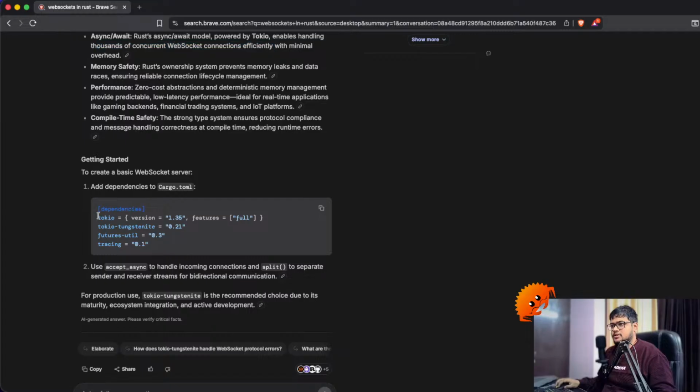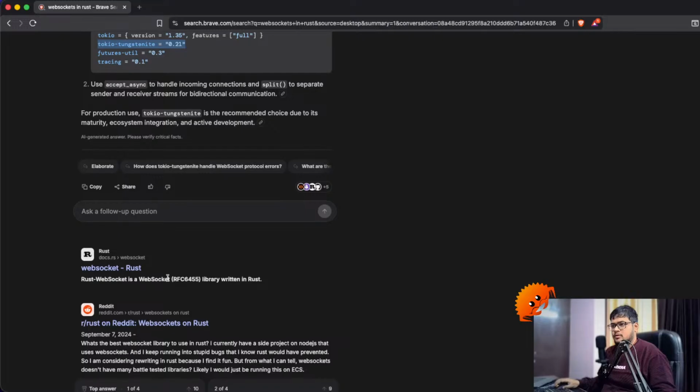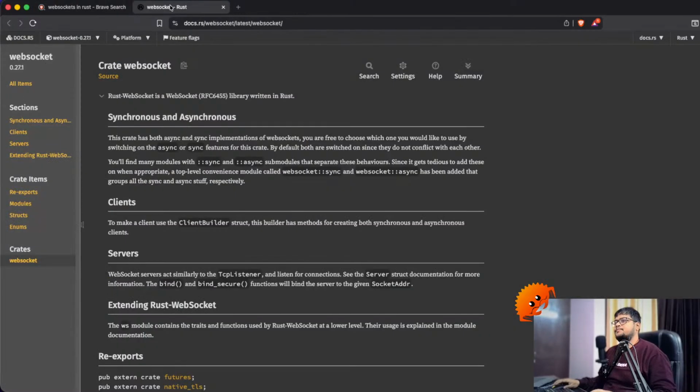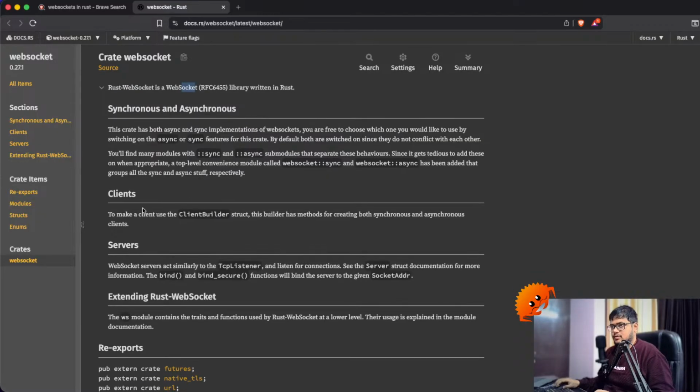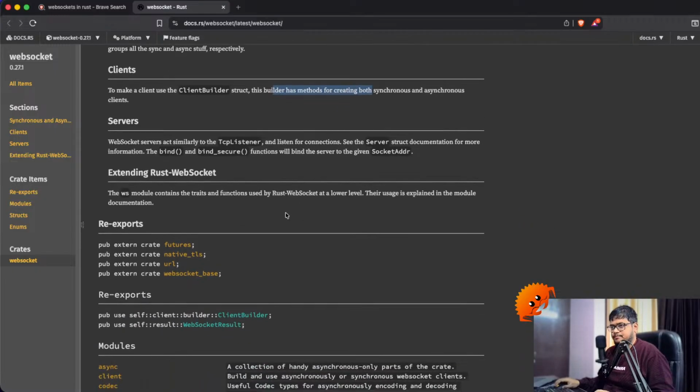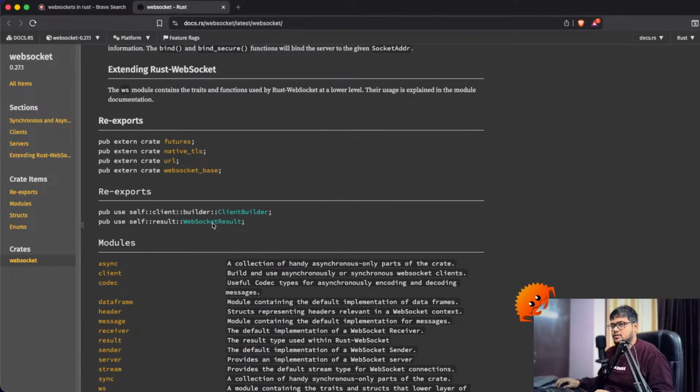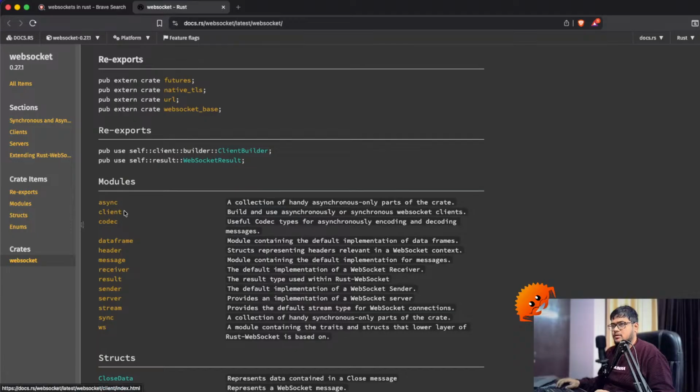So we need Tokio, of course, and Tokio-Tungstenite. This crate has both async and sync implementations, if you are free to choose. So we'll start with Rust WebSocket. To make clients, use the ClientBuilder struct. The builder has methods that produce WebSockets, including an async client.